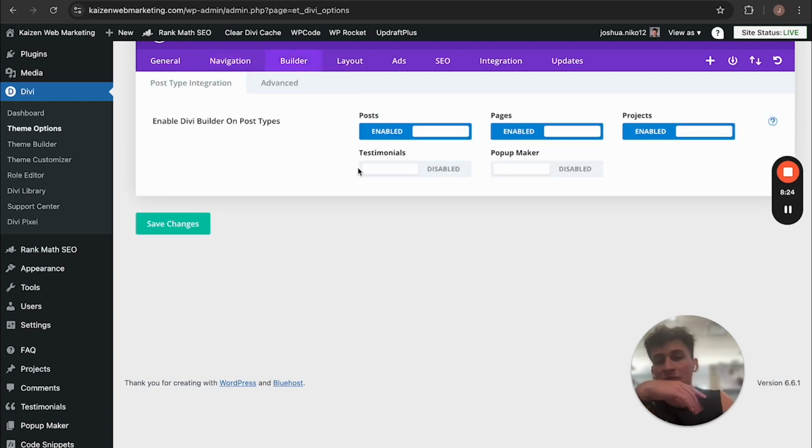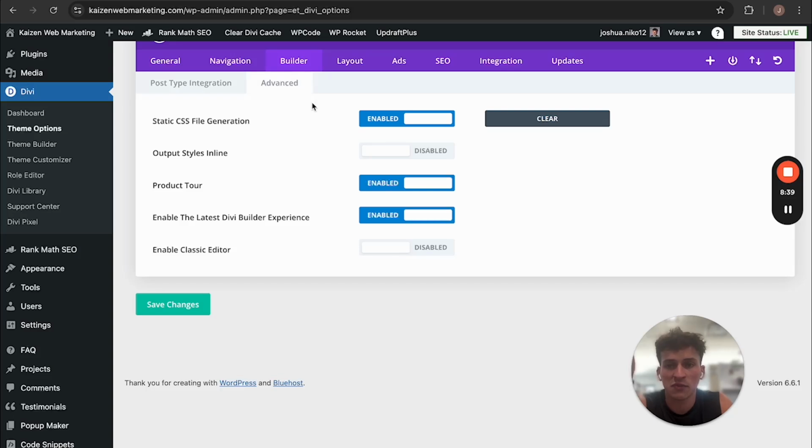Then for your builder, just like navigation, I do not touch anything, simply because I don't need this testimonial or pop-up maker. I don't use those two sections. I just create them all in Divi, so I'm not going to touch them, as well as advanced. This is the only important thing here: if you want to clear your custom CSS, especially if you make an update and you want it to be shown right away, you would clear your CSS. If you don't have a plugin to clear it, this would be a great way to do it. You press clear, and in a second everything will be updated.